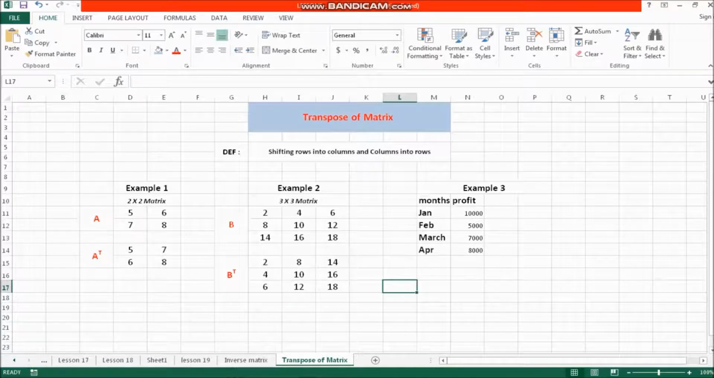Another use of this formula is that sometimes you have some data and you need to place it in a form, depending upon your space, that takes less space. For example, I have data of months and profit. It's in a column form, and I need to write it in a row form. So you can also use transpose in this situation.